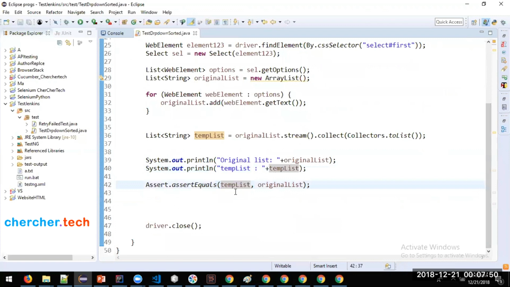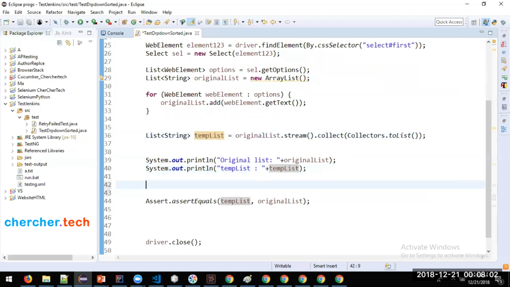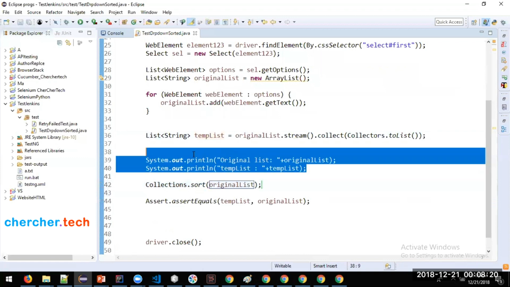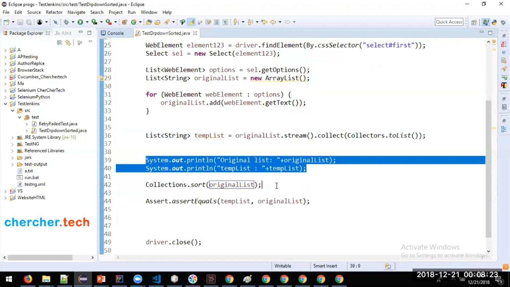But before comparing the temp list and the original list, we have to sort them, because now the temp list and the original list are going to have the same values, because we have not sorted it. So now let's sort, Collections dot sort. Let's sort either the original list or the temp list. I'm going to sort the original list. Now we have sorted. Let's check it after sorting.